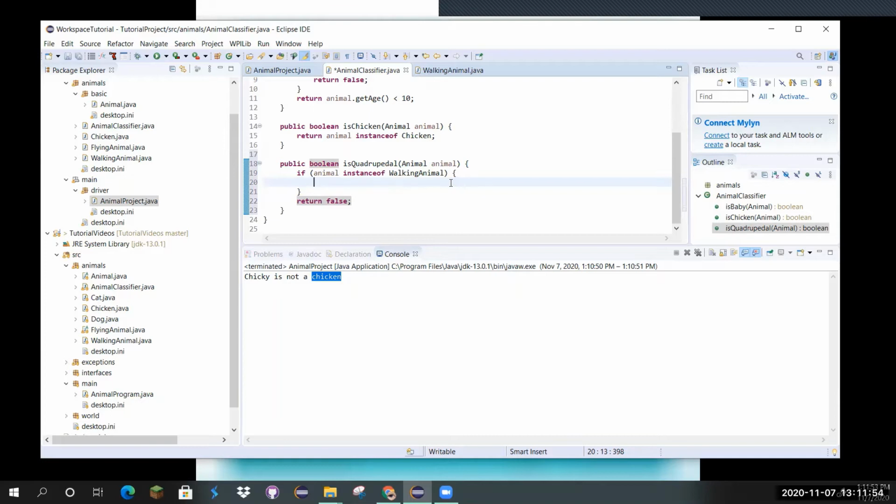So if it's not quadrupedal, if it doesn't have legs, and walking animal has legs. So now we've checked if animal is an instance of walking animal. How do you check whether something is quadrupedal? Well, quadr means four, pedal means legs. So actually a quadrupedal animal has 4 legs. What it needs to do is check whether the number of legs is exactly equal to 4.